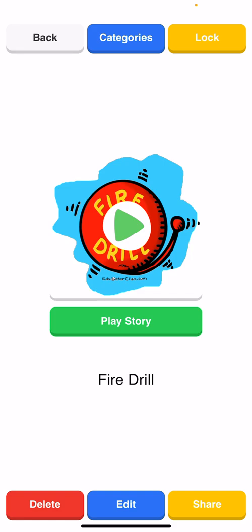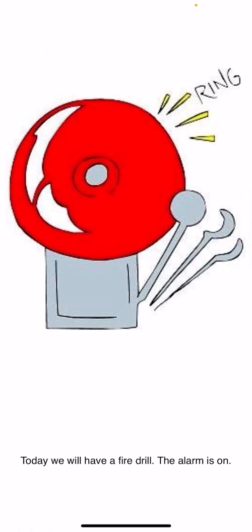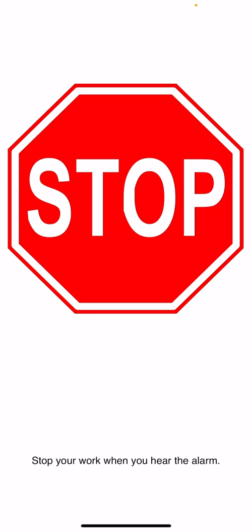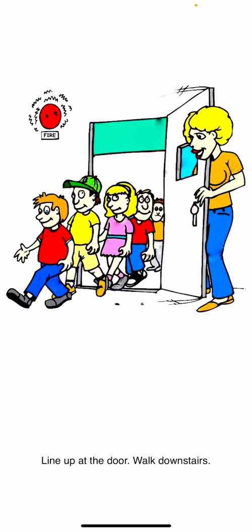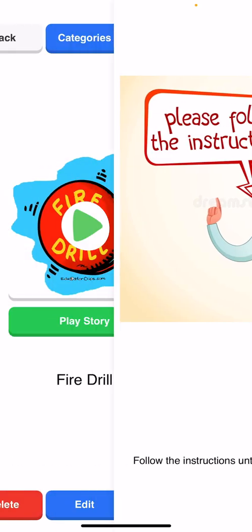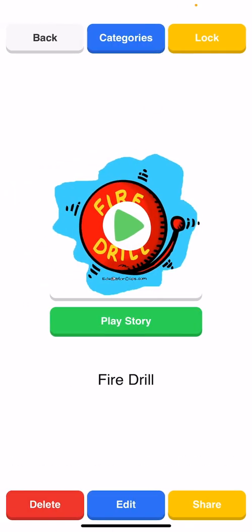So we're going to go ahead and click the play story button. Today we will have a fire drill. The alarm is on. And you can see that I pre-made the story. I have my text on the bottom, I have my picture, and I have my voice recording. Stop your work when you hear the alarm. And same as the pre-made stories, you just click through. Line up at the door, walk downstairs. Tap the screen, go out. In order to get through the story. Okay, and now we are back.